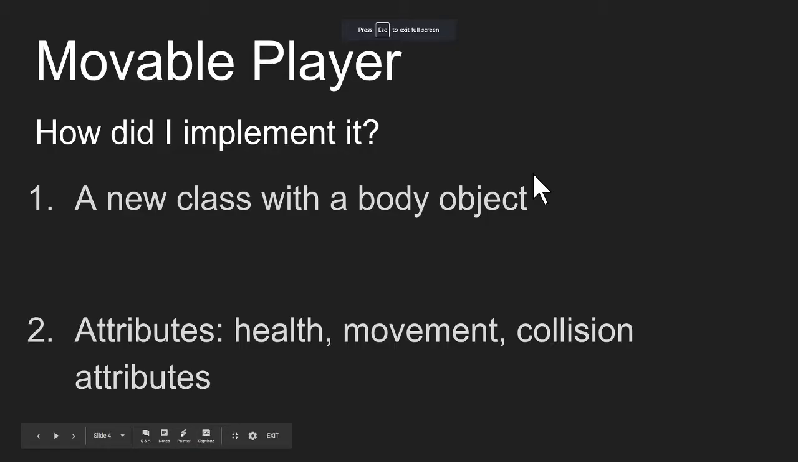It wasn't that difficult. It was just that I had to think about exactly how I wanted to implement it. And all I did was create a new class for the player.